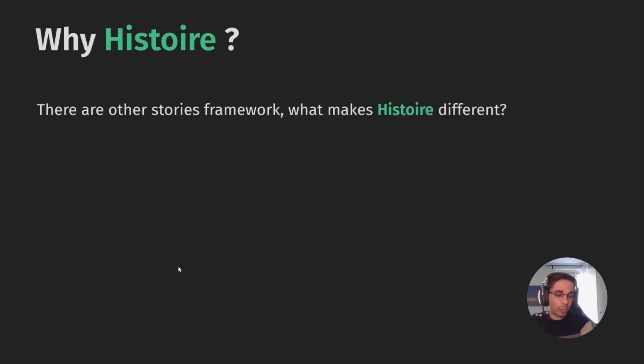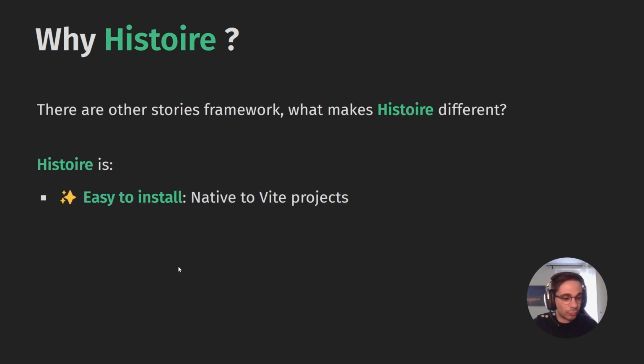But why Histoire? There are other frameworks to build stories. What makes Histoire different from them? Well, the first thing is that Histoire is native to Vite projects, so it's super easy to install. You just have to install the package, and by default, it will look up the Vite configuration file of your project, so you can make it work without any configuration whatsoever.